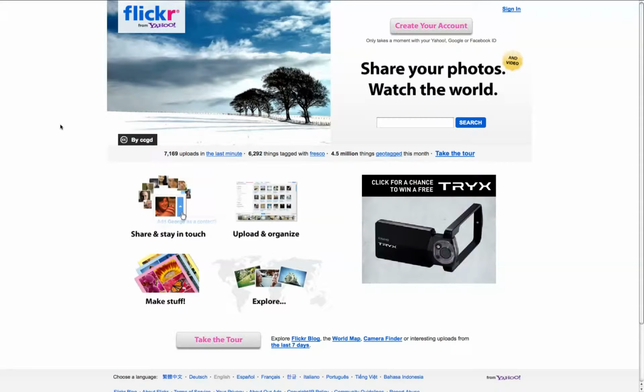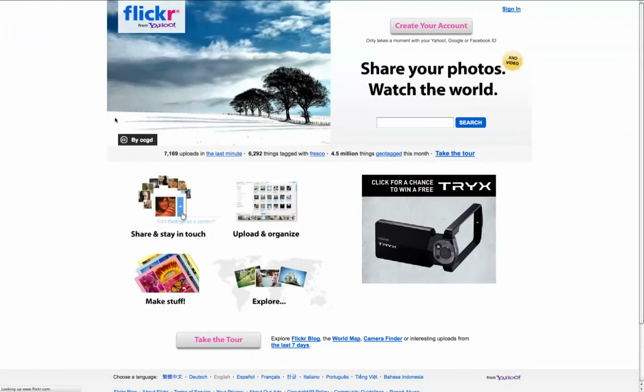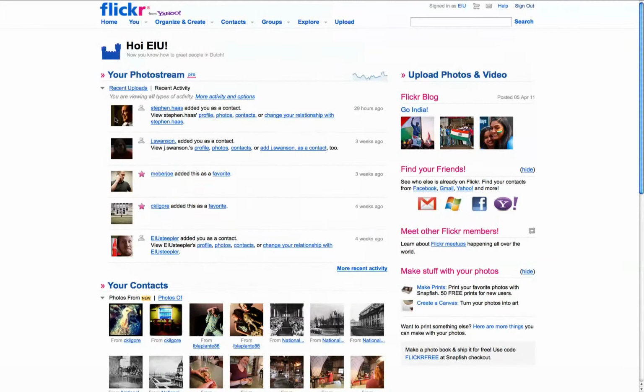If your department does not have a Flickr account, you can still create a slideshow by signing up for a limited account for free. Once your account is created, sign in using the sign in link in the top right corner. Then enter the ID and password and click Sign In. You'll be redirected to your photo stream, which is an overview of the activity within your account.